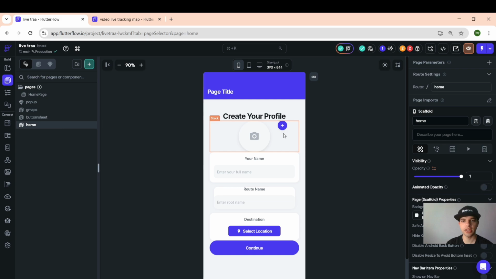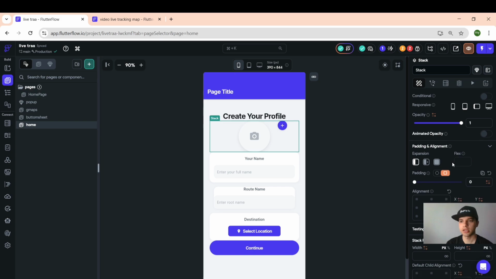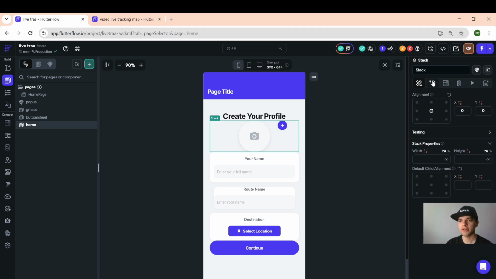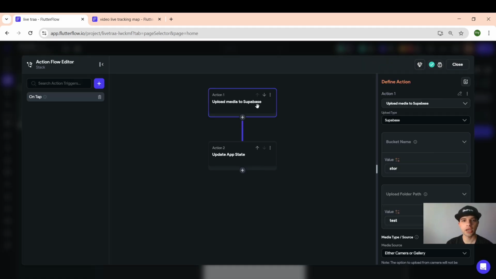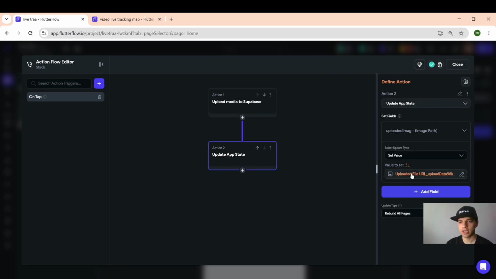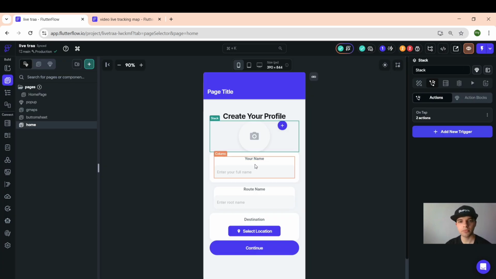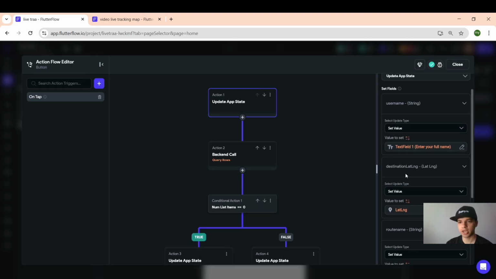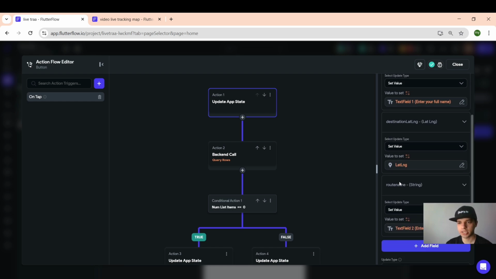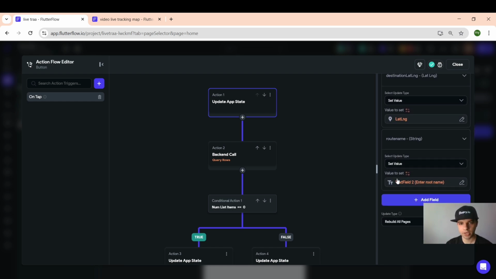So here is the first screen that collects the information. It can be any in your screen, and you don't need to use exactly the same format. So here we have an action that you can upload any image on Supabase and save this into an app state. So you can connect this to the map and everyone sees a custom marker inside the map. And then when we click continue, we pass some of the information into the app state. So the username, the destination, and the route name.